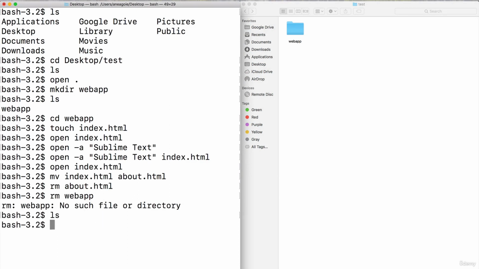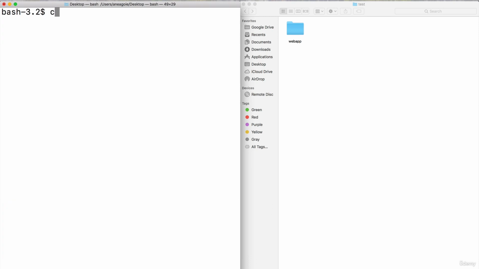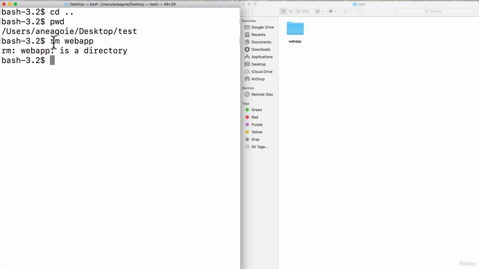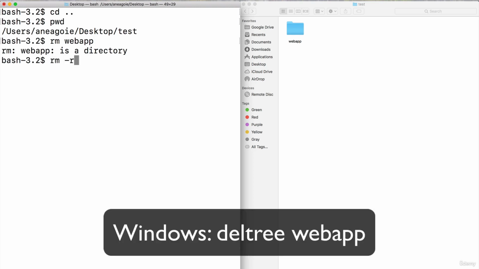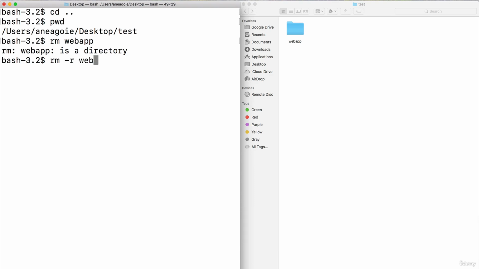First of all, if I do ls or present working directory, I'm in the web app folder, so I need to move back to the test folder. Let's clear here, do cd ... Now my present working directory is the test, so I can remove web app by doing remove web app. But rm only works for files. To remove a directory, a folder, you need to do rm and then use the -r option and then the folder name. In our case, it's the web app. There you go. It's gone.